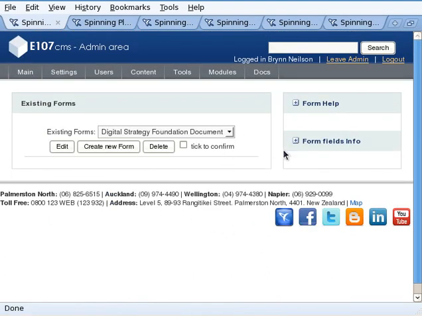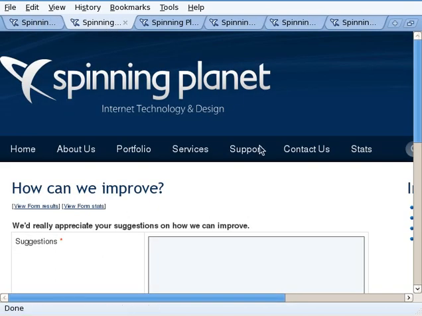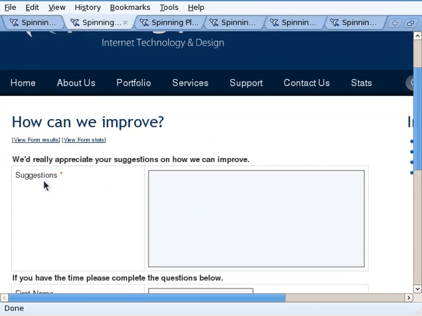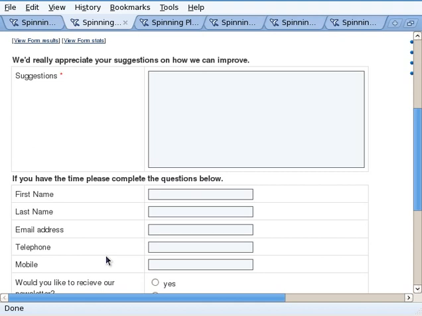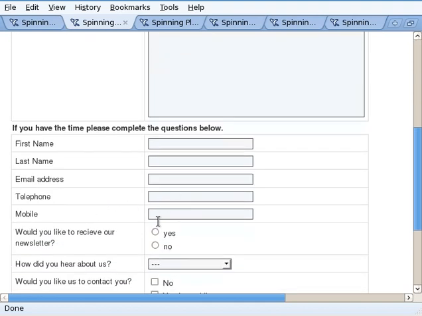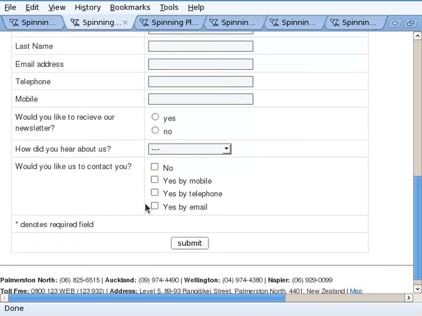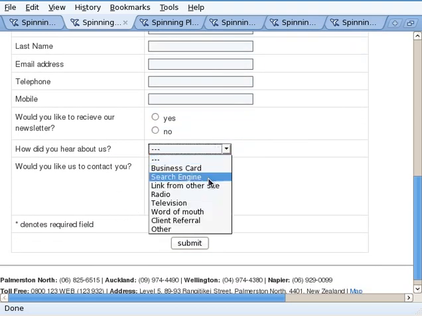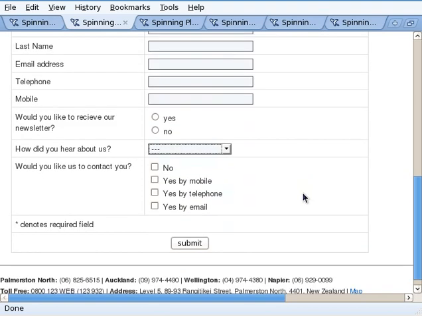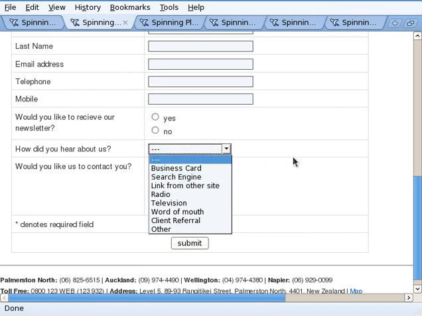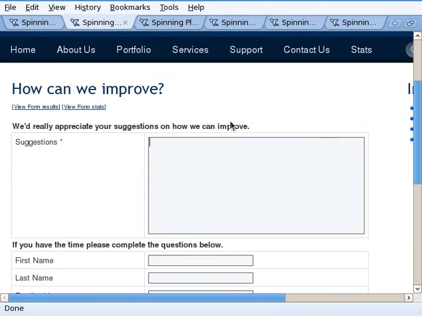Before I create a new form, I'll just show you what types of forms you can create. Over here, we do a survey with our customers and we send them out a link. How can we improve? They give some suggestions, their name if they wish to leave it. We ask them if they'd like to receive our newsletter. How do they hear about us? So you can see there's all different types of inputs. We've got text input fields, radio buttons, select boxes, and these are called text areas. So you can do a survey with your customers.